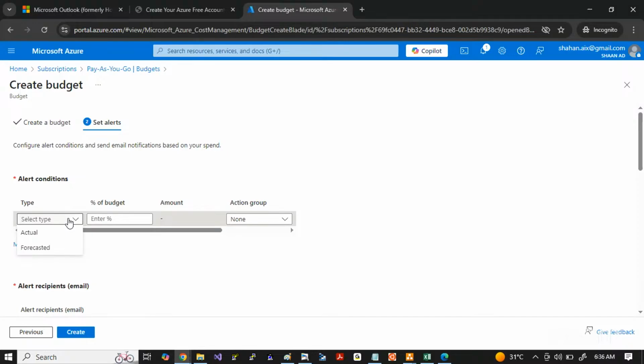So here what we need to understand is that forecasting may or may not happen. It's just a rough estimate. Like, okay, this might happen, this might not happen. So what is it, guys?